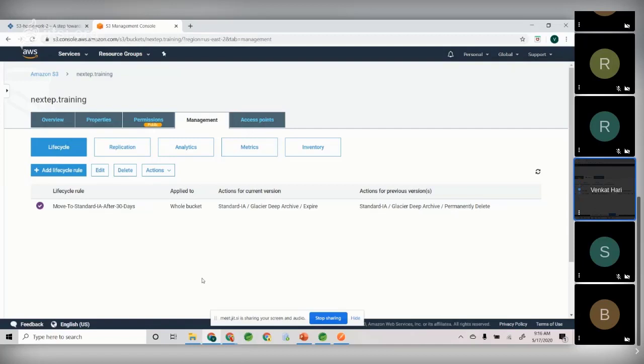Venkat, another question. If we edit this lifecycle rule after a year or so, after a few of the objects have already moved to their respective storage classes? It's only going forward. It doesn't do anything with the existing stuff. Okay. Thanks.